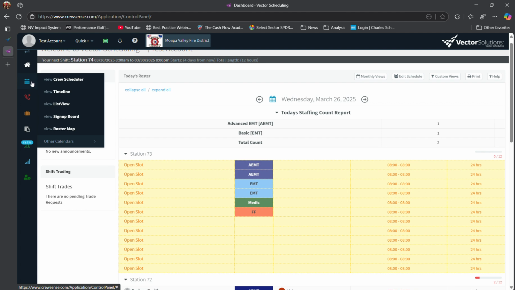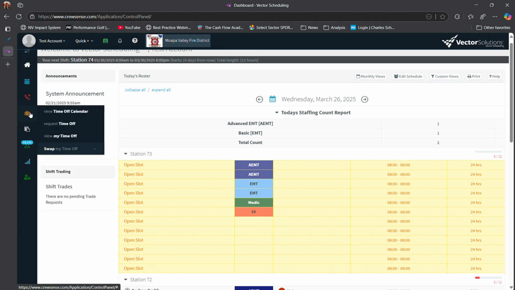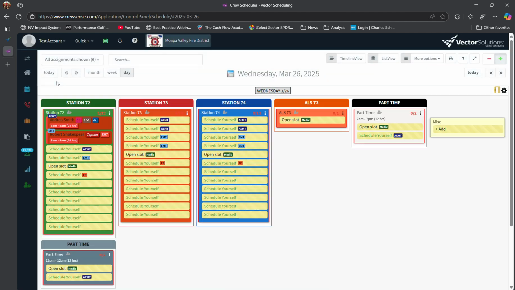So we're going to come over here to the left-hand side where you can see the house and the calendar and all these other things. And we're going to go to the calendar, and we're going to go to the crew scheduler. This is where you guys are going to spend a lot of your time, especially when you're signing up for shifts.